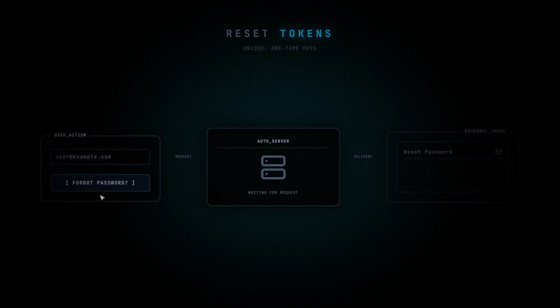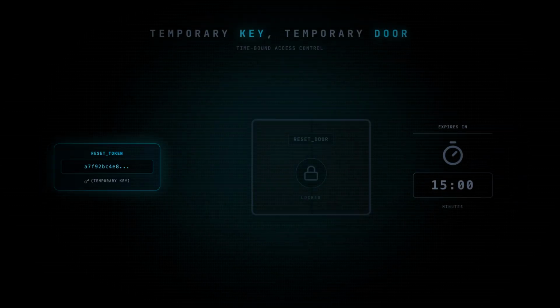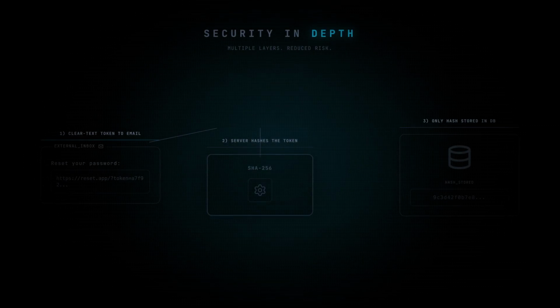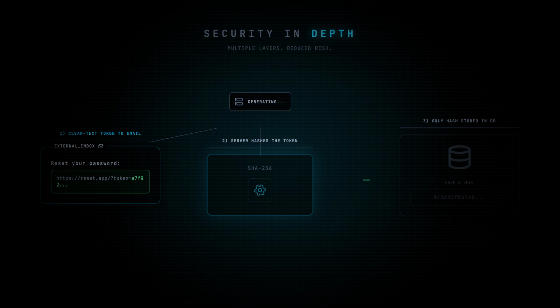When you hit that button, the server generates a long random string, something called a reset token, A7F92BC48D1. It's unique to you, and it has a death timer on it, usually 15 minutes. This token is a temporary key to a temporary door, and just like your password, the server doesn't store the token itself. It hashes the token and stores the hash. The actual token goes into your email inbox.